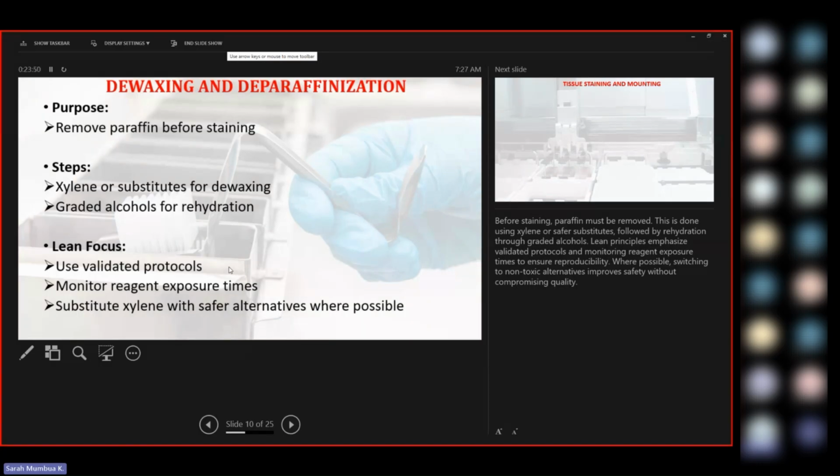So now we are done with the wax. We want to be done with it so that we can stain our slides. So do the dewaxing using an oven, a hot plate or a drying rack for at least 1 hour, at most 1 hour, at 60 degrees.